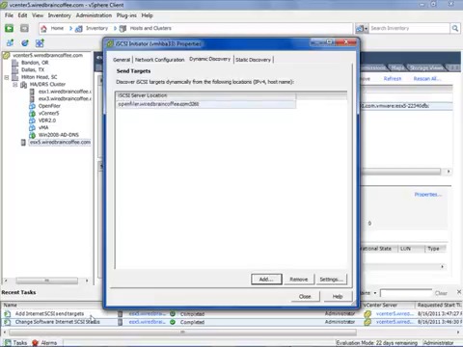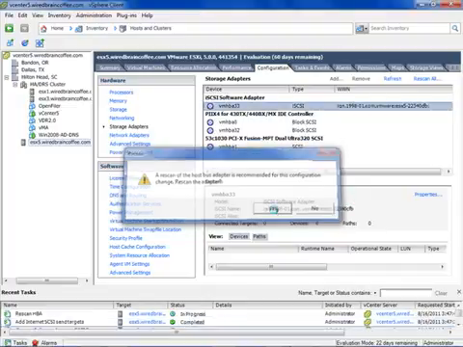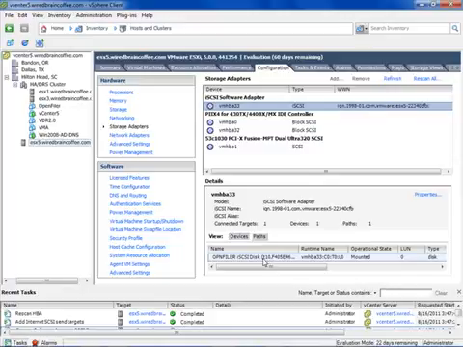Notice we added a new target down here, and there's the target in our list. From here, I can say Close, and it prompts me to rescan the host bus adapter. We want to go ahead and say Yes to see what volumes we find. And there we go. We did find a new device out there.